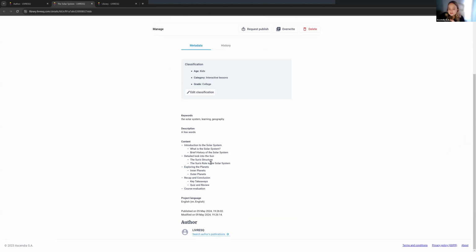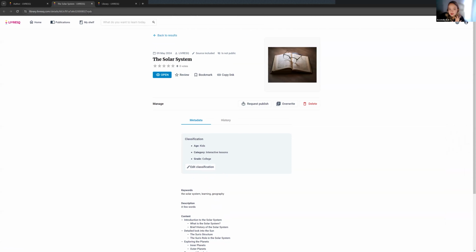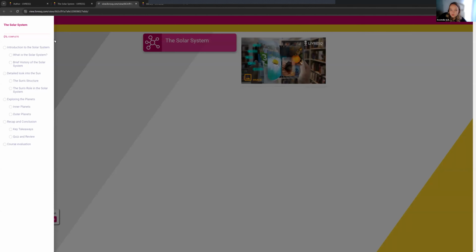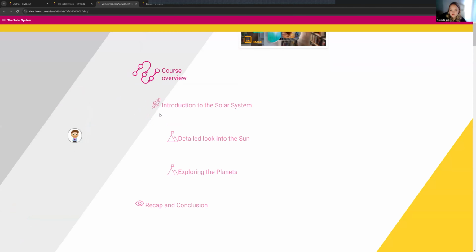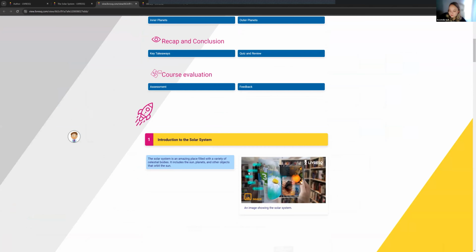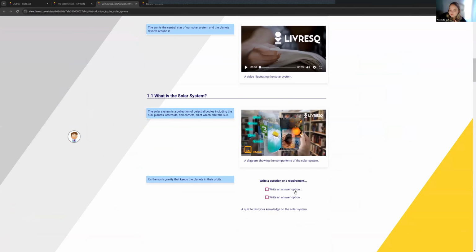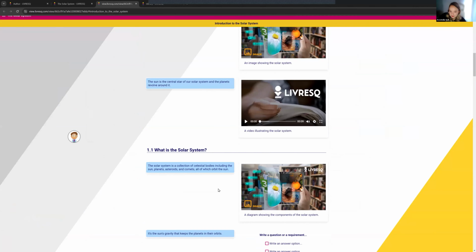And then once I send this link, and I'll actually post it in the Zoom chat if you want to check it out, whoever I send this link to will be able to open the lesson. So if I click on open, we can see the lesson that was generated with the AI. We even have a little avatar here that can guide our progress, and we can interact with the lesson exactly as it has been created.